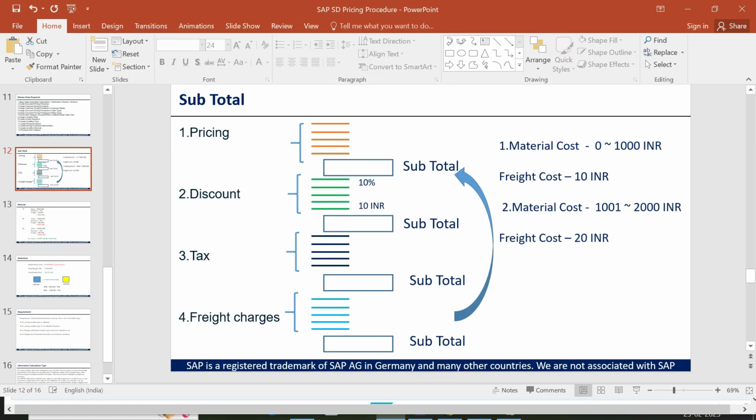So in the pricing procedure, the next one, subtotal. So what is meant by subtotal? In the pricing procedure, there are different condition types like pricing, discount, tax, freight charges. In each and every section there are a number of condition types. So the subtotal is nothing but the net value of total pricing condition types and the total value of discount.